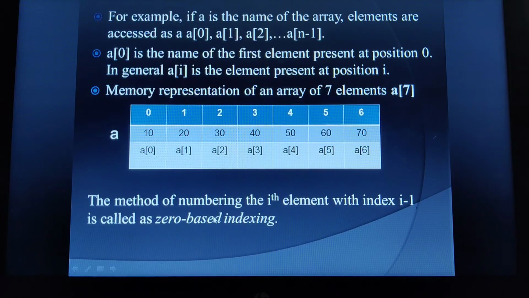For an example, the element a of 3 is 3 steps ahead of a of 0. When I am referring to a of 3, it is 3 steps ahead from a of 0. See, this is a of 0, that is 1, 2, 3. Three steps ahead at that position a of 3 is placed.